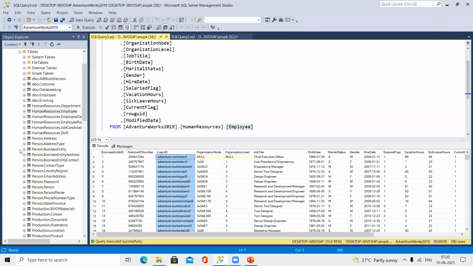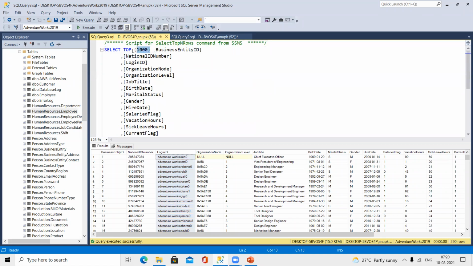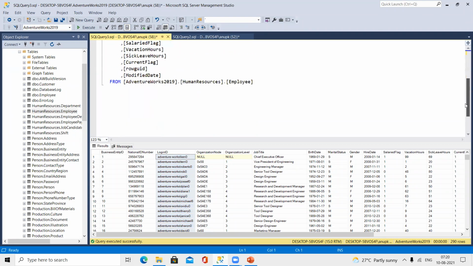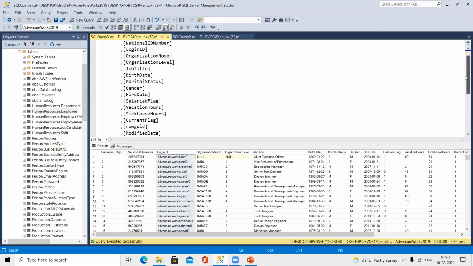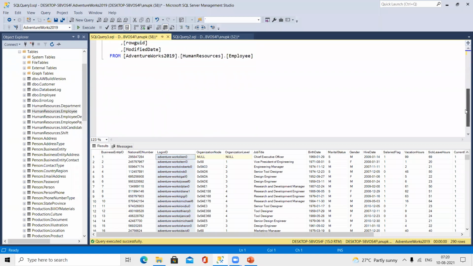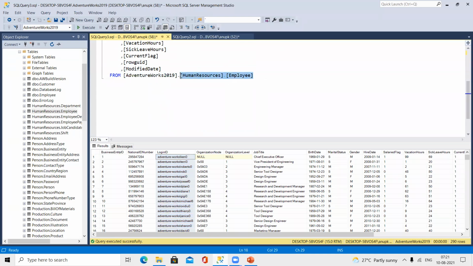Now, since we are talking about this basic select query, let's talk about the query here. I'll just remove this top 1000 because it may get confusing for you. This query can actually be written in multiple ways and it would produce the same result. For example, I can write the same query like select star from HumanResources.Employee, right? And that will also give me the same result. I can just show you that.